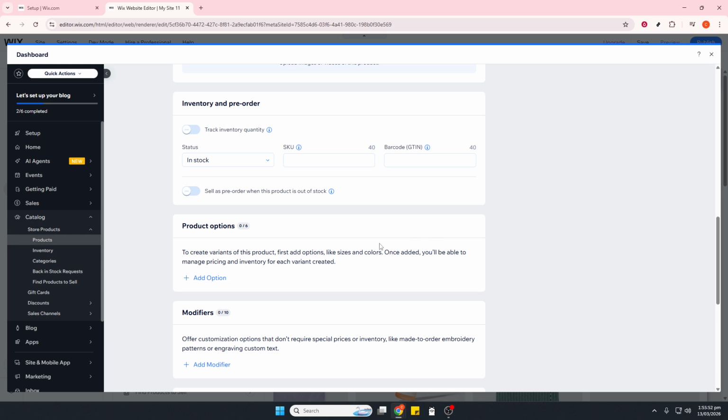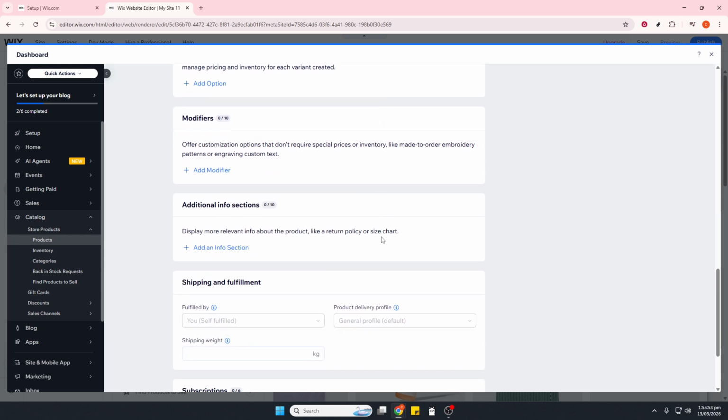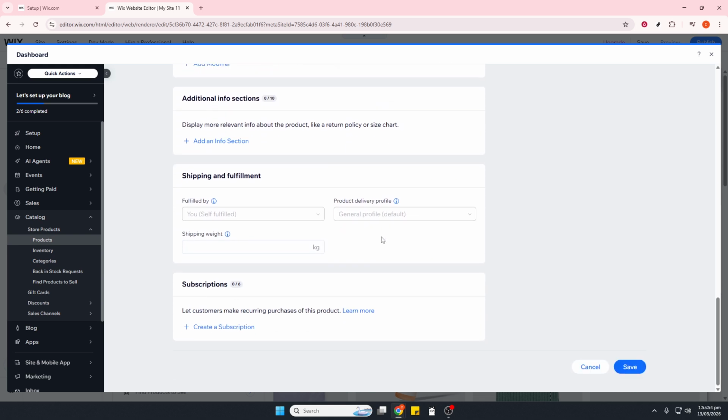Finally, when everything looks good, click Publish. Your grocery store is now live and ready for customers.